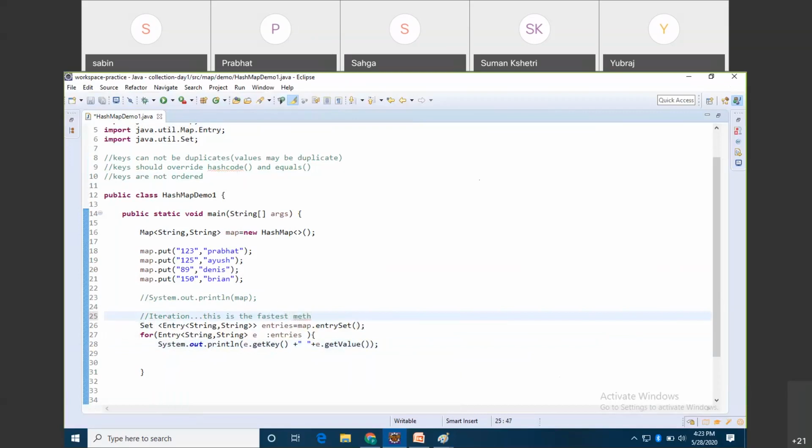Professor, I have a question. This is the fastest method for iterating a map. So iteration by using Map.Entry interface.